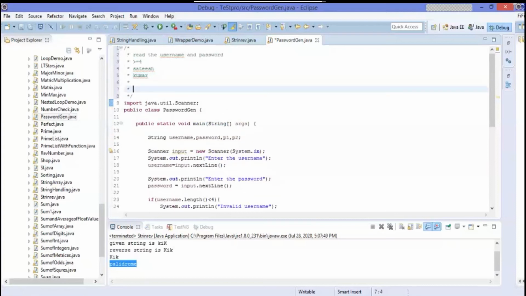Now the logic, see, the password I'm generating. First half of the username, that is nothing but SAT, and the second half of the password, that is MAR. So we have to concat both of them. So this is the first condition what we need to do.